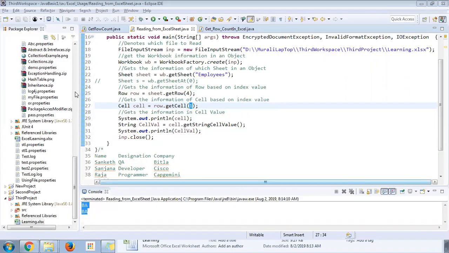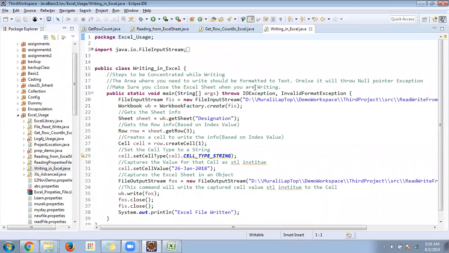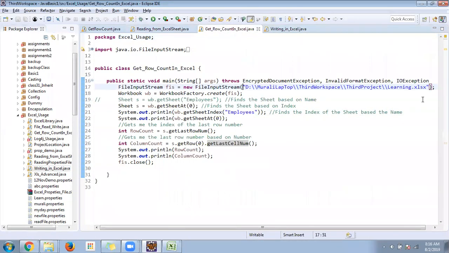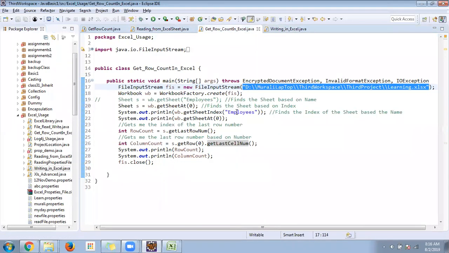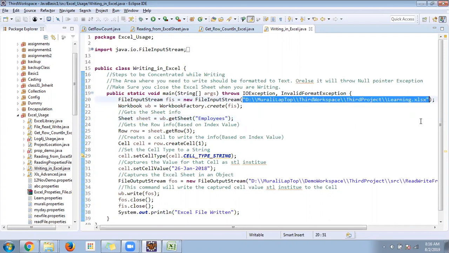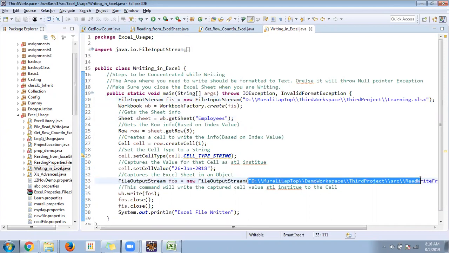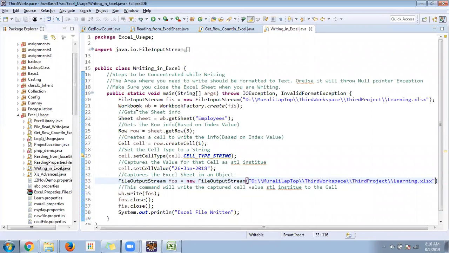Good. So next we will see how to write into the file. The same information, I'm locating. So Jayesh, you asked the question, right? Now I can answer that: the difference between file input stream and file output stream.